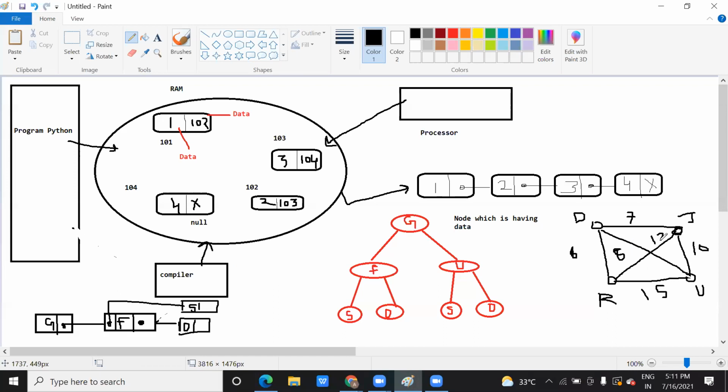So with the help of these values, you can find the shortest distance also. This is called a weighted matrix, meaning weighted values.